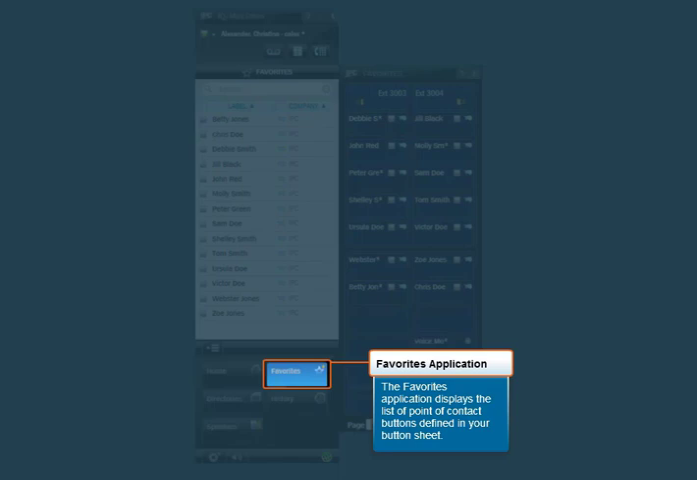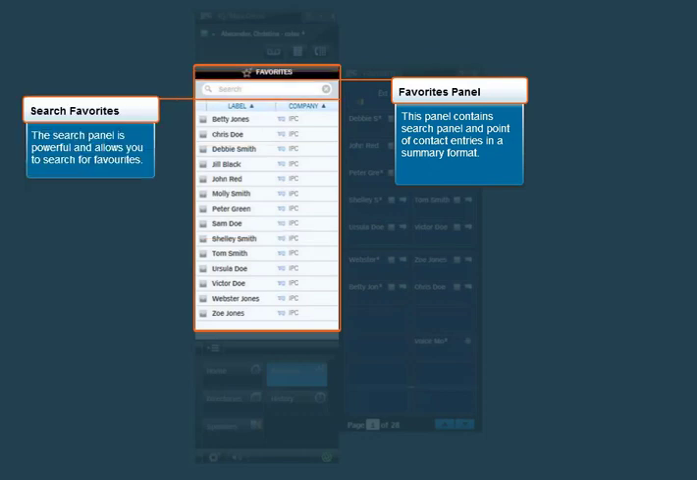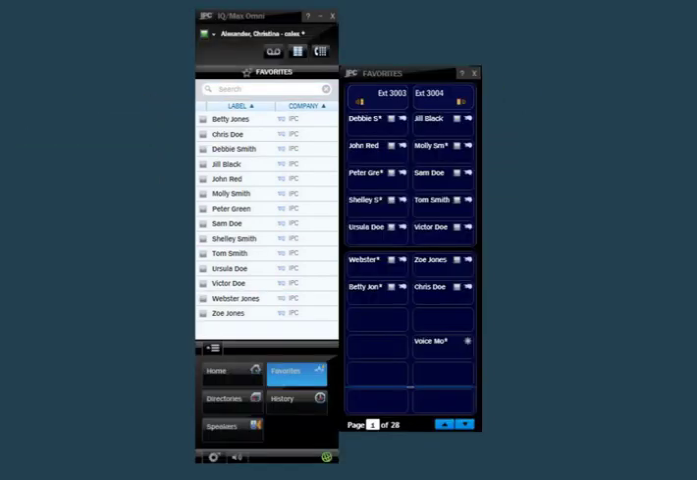Note that when the Favorites button is active, it is highlighted in blue color. The Favorites panel contains the search panel at the top and the point of contact entries in a summary format on the center panel. The Favorites screen shows the list view of all the point of contact buttons defined in your button sheet. The button sheet is created in the UMS and is available for viewing on the soft client.